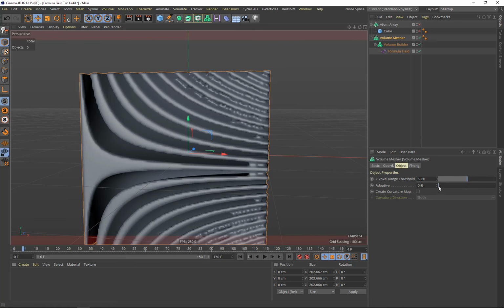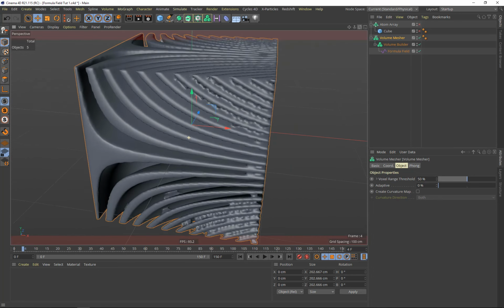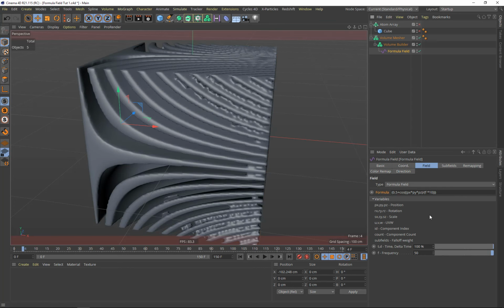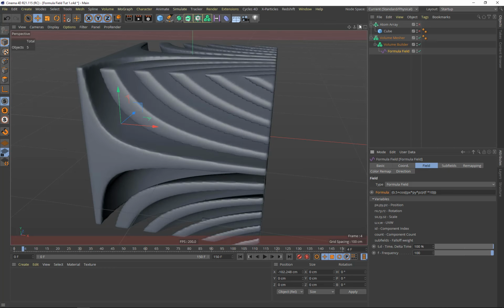But let's see, if we change adaptive, that just gives it less mesh density. So how could we clean that up? Well, maybe we could just make that number even bigger under the formula field. Instead of 50, let's try 100, double it. Yeah, so that cleaned it up kind of nice.